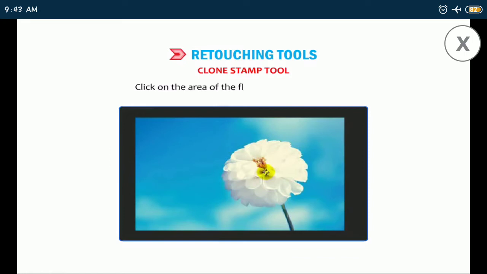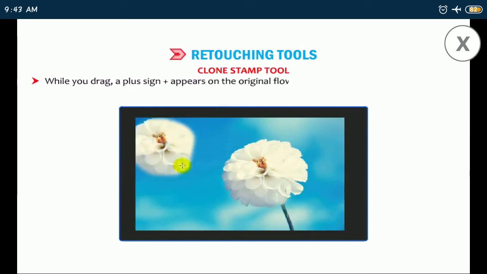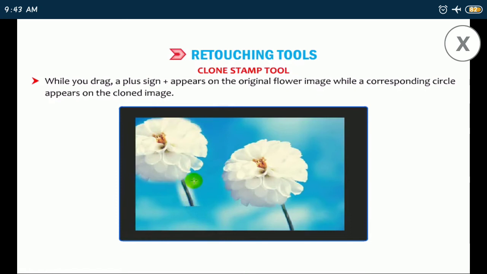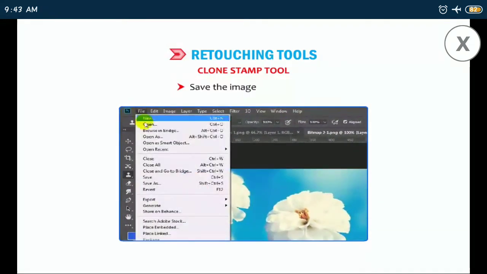Click on the area of the flower image to be cloned. Click and drag along the area where the cloned image is to be created. While you drag, a plus sign appears on the original flower image, while a corresponding circle appears on the cloned image. Save the image and close it.